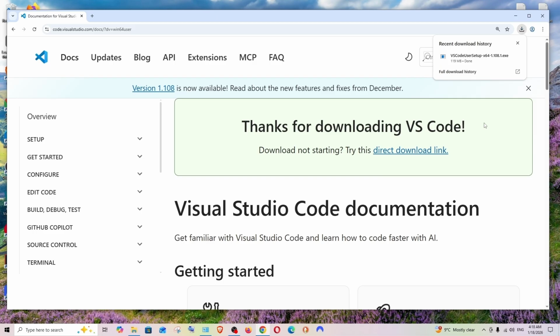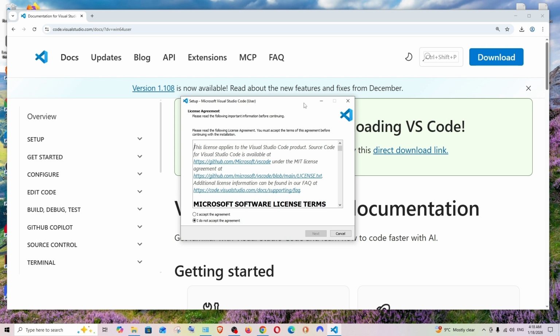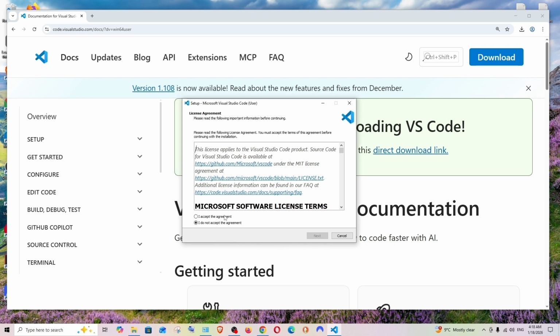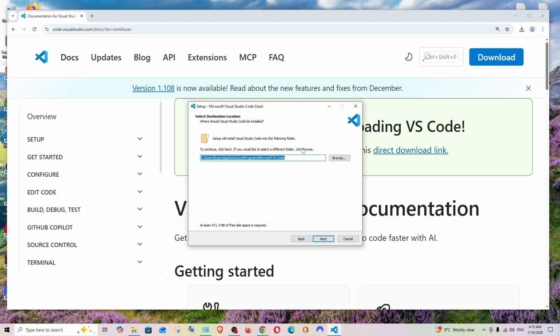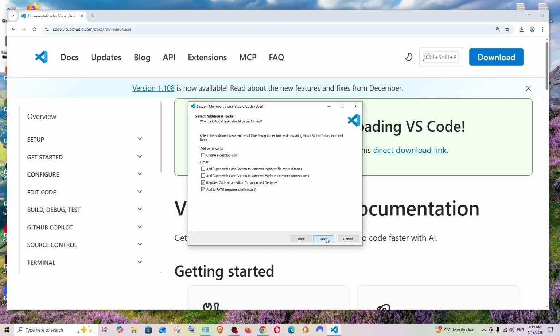Once the download is complete, just open it and we'll get the setup. Click on I accept the agreement and click on next, and this is going to be the default location where Visual Studio Code is going to be installed. If you don't have space in your local disk C, just change this to local disk D or E. Once you're done fixing the location, click on next, and this is fine, next.